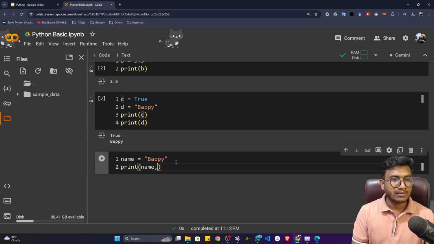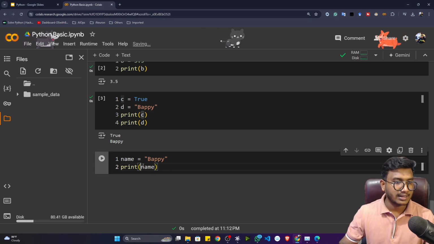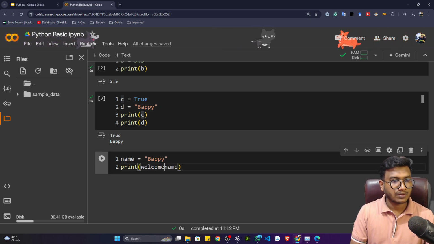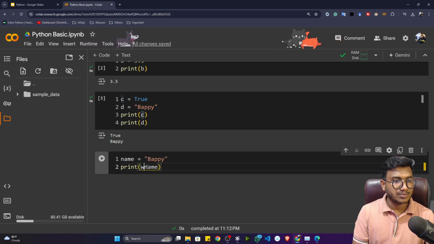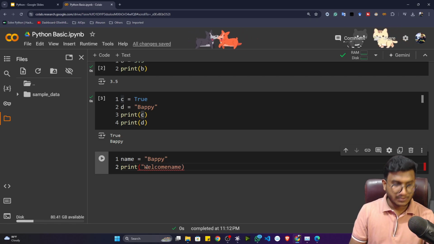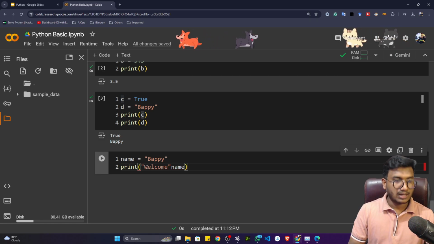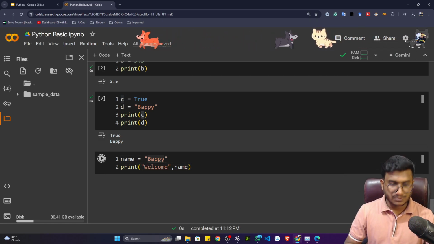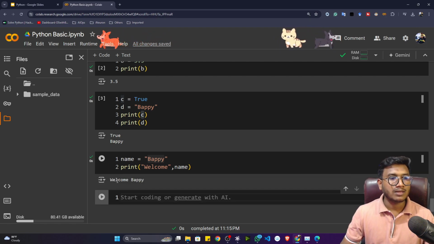Name, and here it is also printing something, or I can just write it like that. Let's say welcome. Welcome should be string type data, so I can mention it inside double quotation marks. So "welcome", and comma name. Now if I execute this program, you will see that it will tell me welcome Bappy.